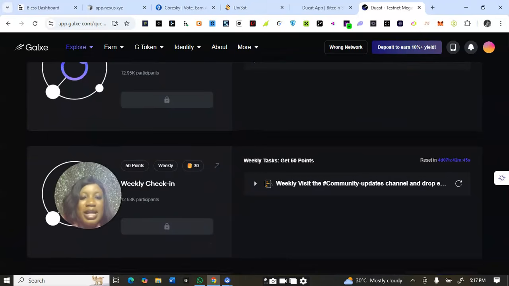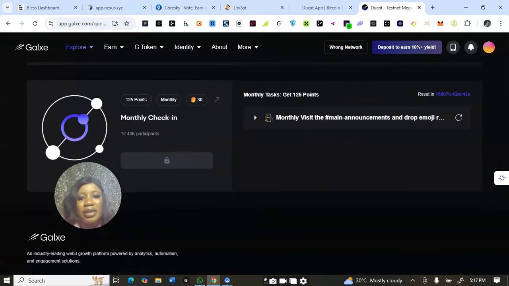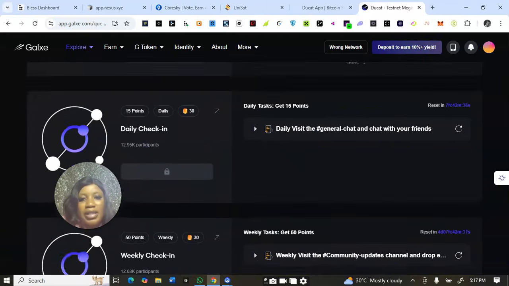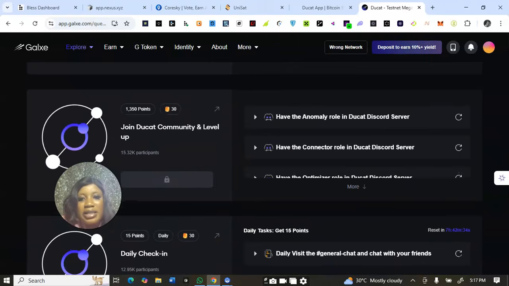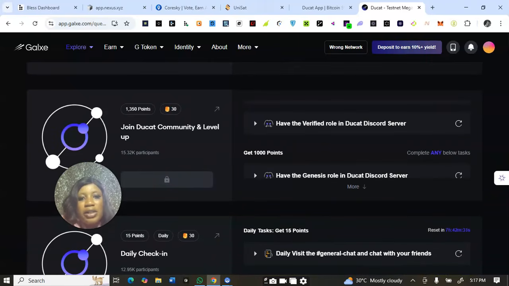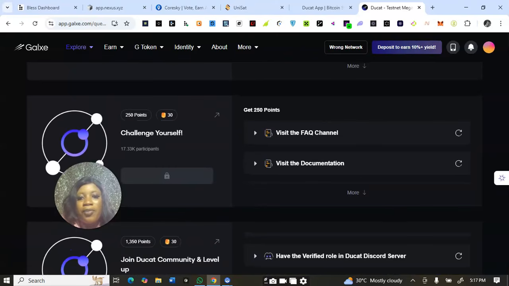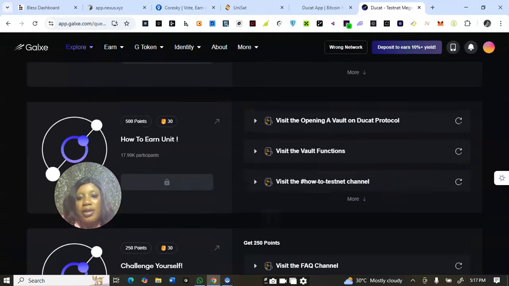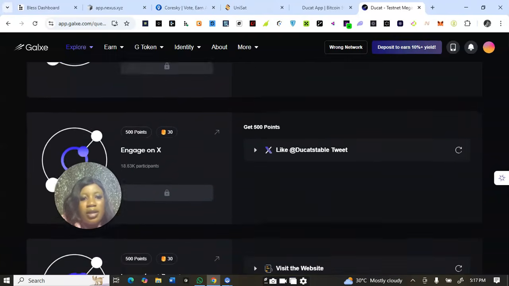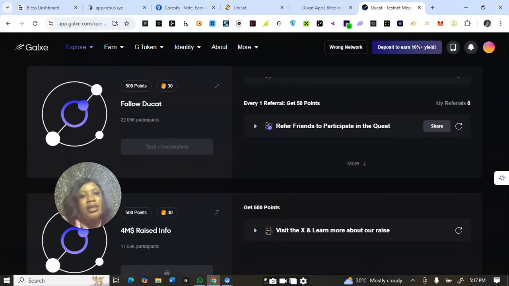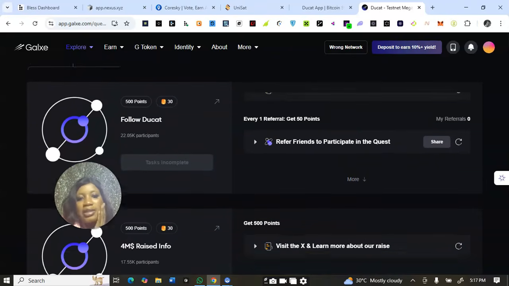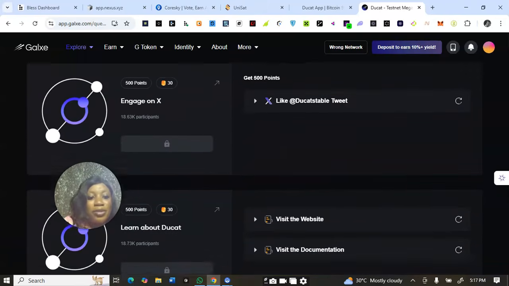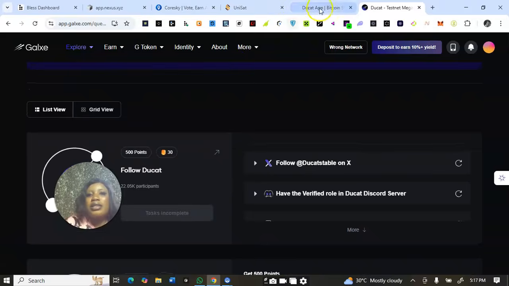So all of this Galxe task is social task: monthly check-in, daily check-in, weekly visits, community updates, visit general chats, Discord, join Ducat community, level up, visit channel, visit vote faction. I saw a quiz here, so I'm just going to drop the link and the quiz answers so that we don't waste too much time on this. You can see the quiz later.